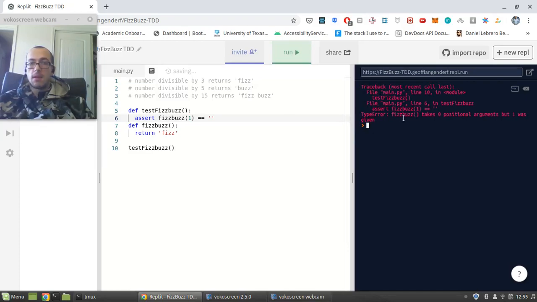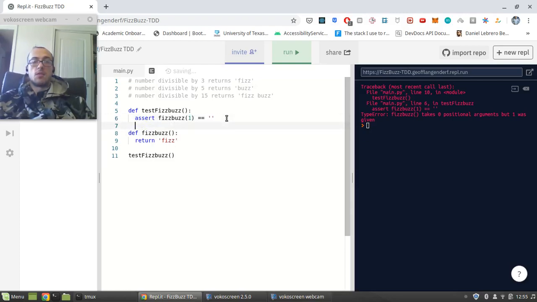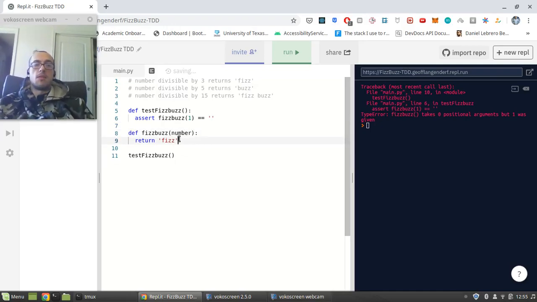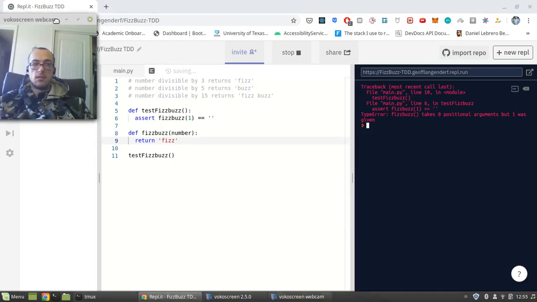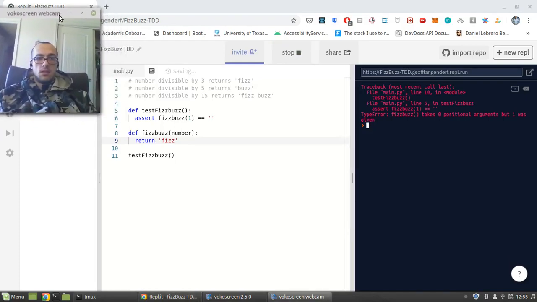Type error. Fizzbuzz takes 0 positional arguments, but 1 was given. So we're giving it an argument here, but in our definition we didn't give it an argument. So let's go ahead and do that. Number. Let's just call it number. So now we've given it an argument, and let's run it and see what happens. Okay, so now we've fixed the type error, and now we have an assertion error.